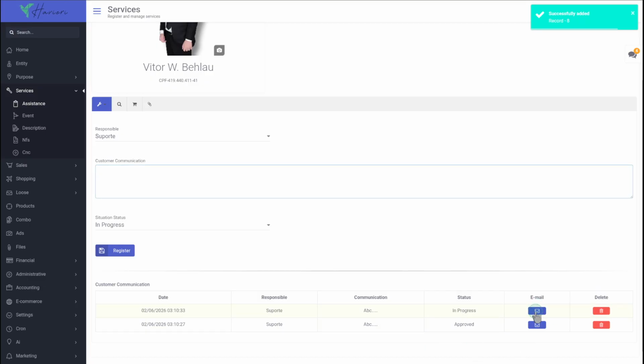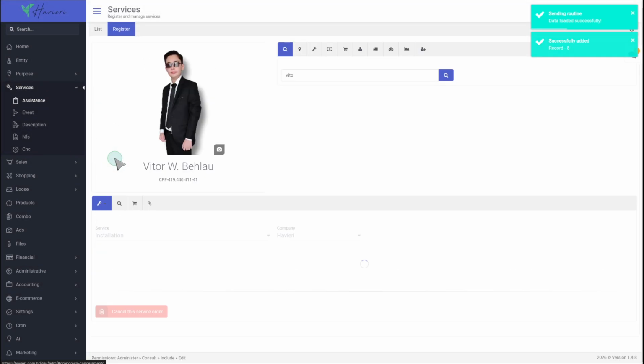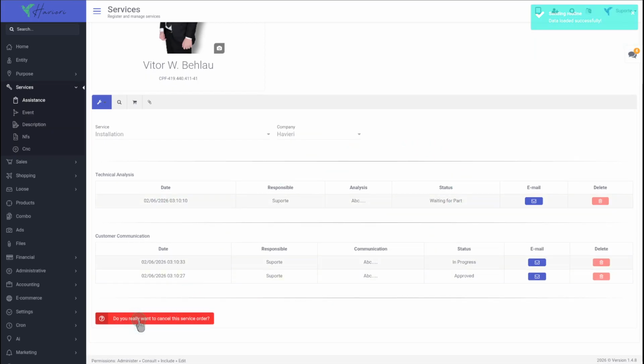The fifth section is cancellation if you wish to cancel. It has a Cancel Service Order button. When clicking and confirming, the SO is cancelled and blocked for editing.